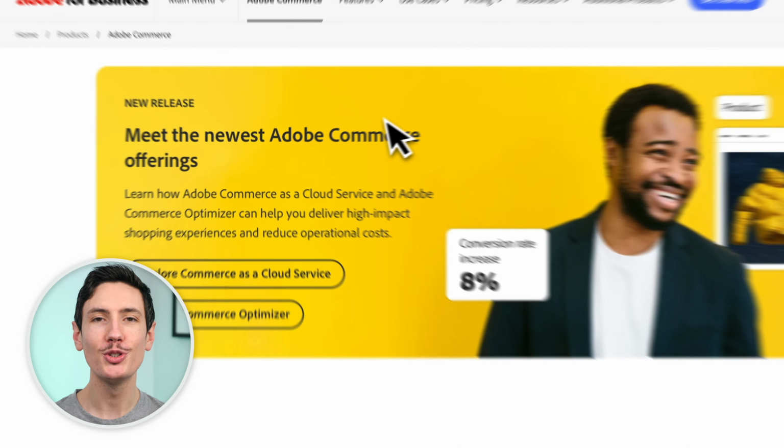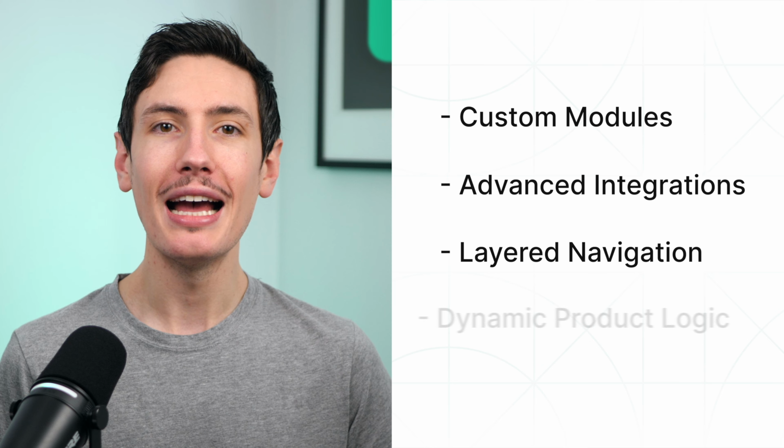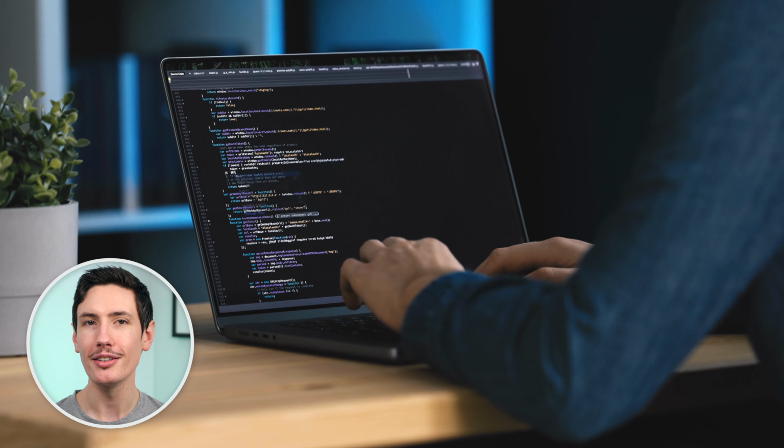Here's the catch. Adobe Commerce sites are complex. You've got custom modules, advanced integrations, layered navigation, and dynamic product logic. Building a mobile app that replaces all that is difficult, expensive, and time-consuming. A typical native build can cost well into 6 figures and take up to a year to complete.